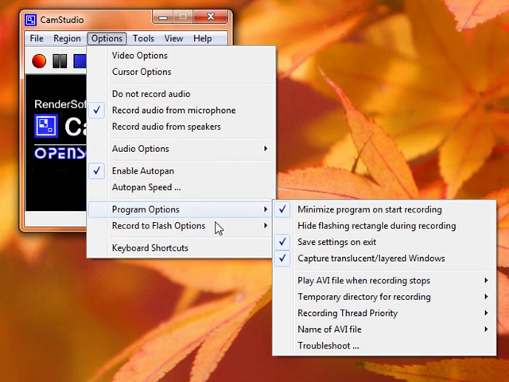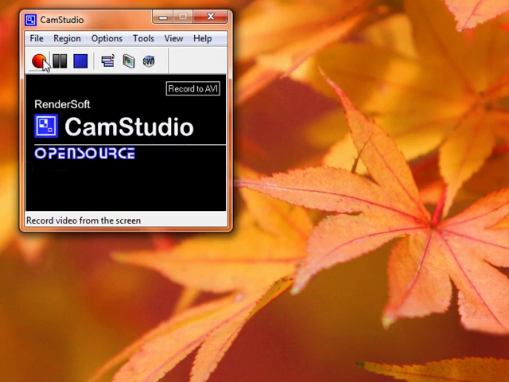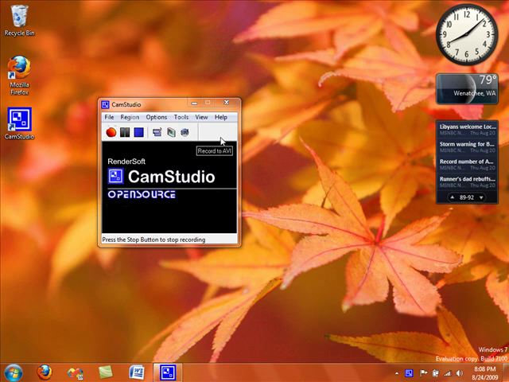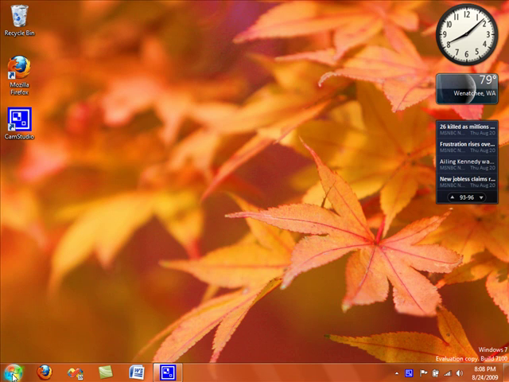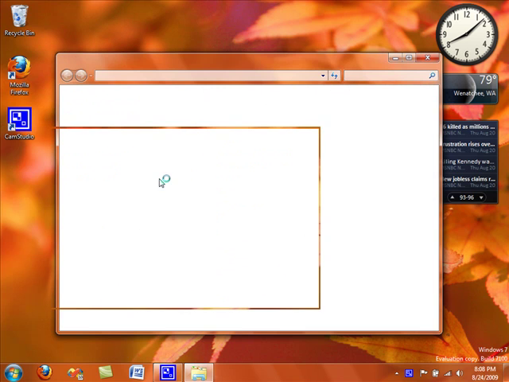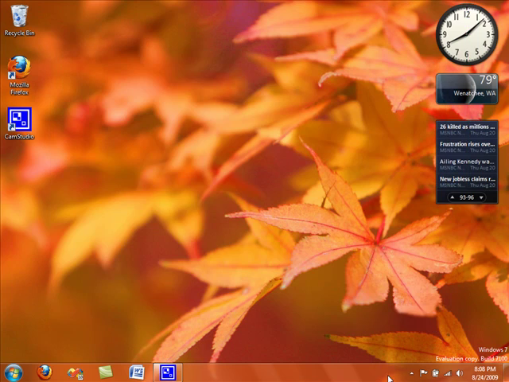And we will also want to minimize the application on the start of recording so we don't see it in our screen capture. Once you have made your preferred settings, click the red record button to record your screen capture. In this sample capture for this video, I will just open up a Windows Explorer pane, show what's inside of it, and close the window.